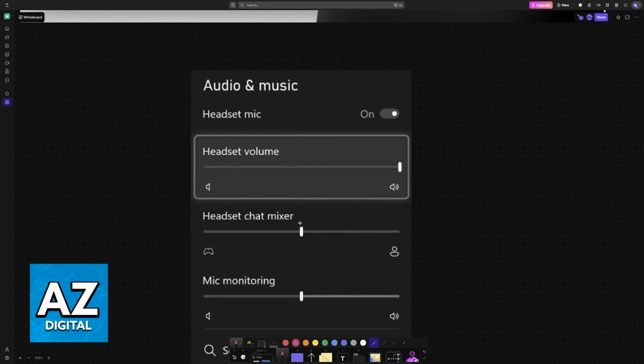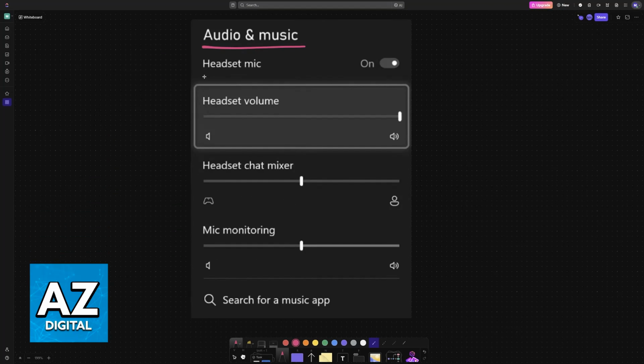When you choose this icon, you will see the audio and music settings. You can control your microphone, but most importantly, the headset volume. So as you can see, with this slider, the more to the right, the louder the volume is going to be. And the more to the left, you will be able to mute it. So all that you have to do if you wish to increase the volume is to drag it towards the right side of the slider to increase the volume.